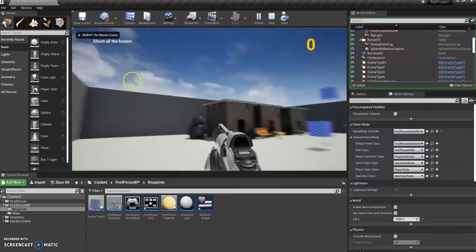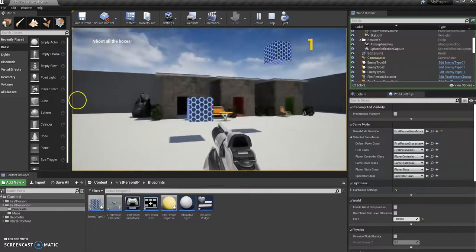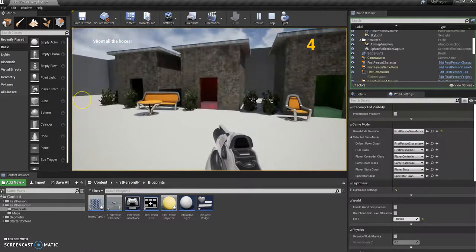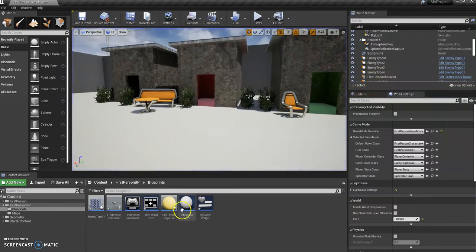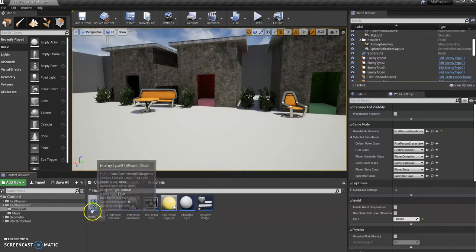You can see my shoot all the boxes thing in the corner, which always stays there. You can have that if you want, and then the value goes up. Okay, so hopefully that should work for you. If not, you might have to go back through the videos again and make sure you've done everything correctly.